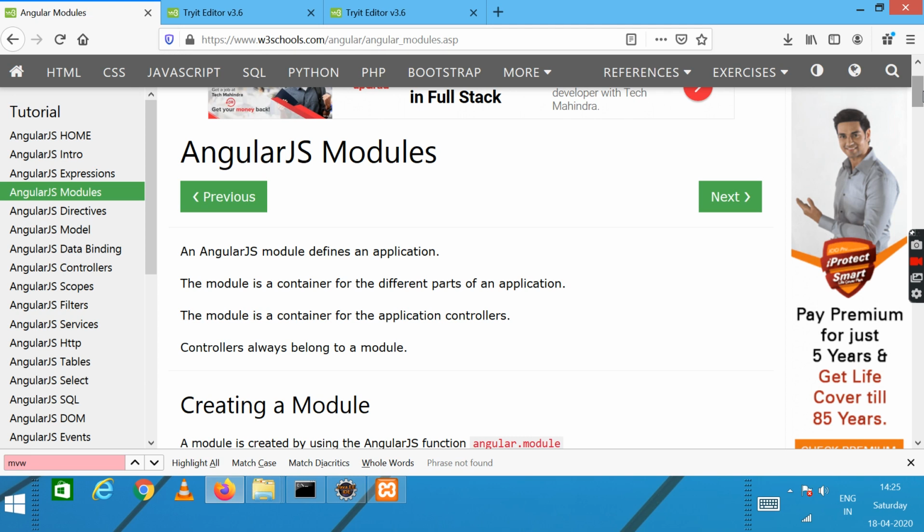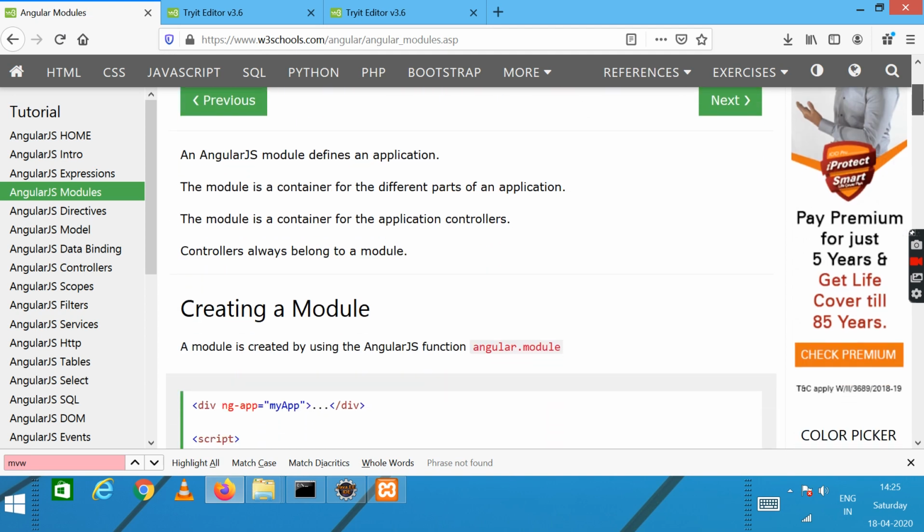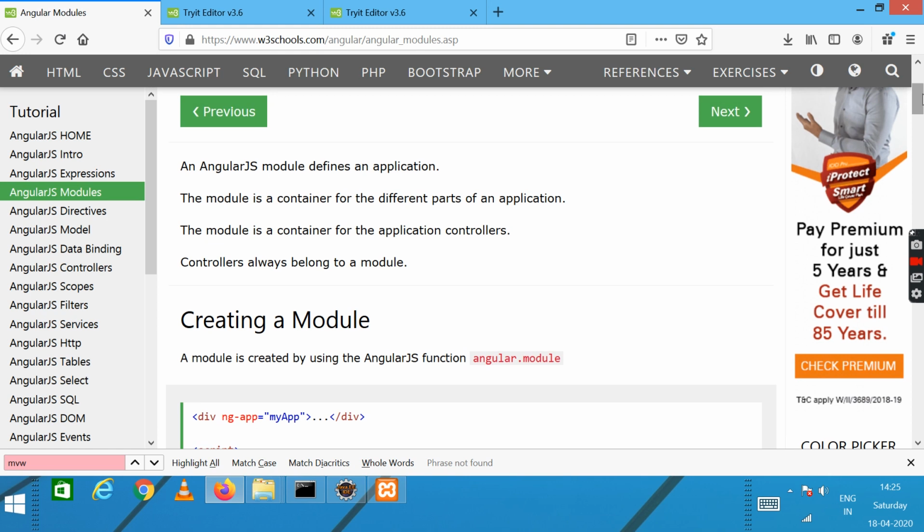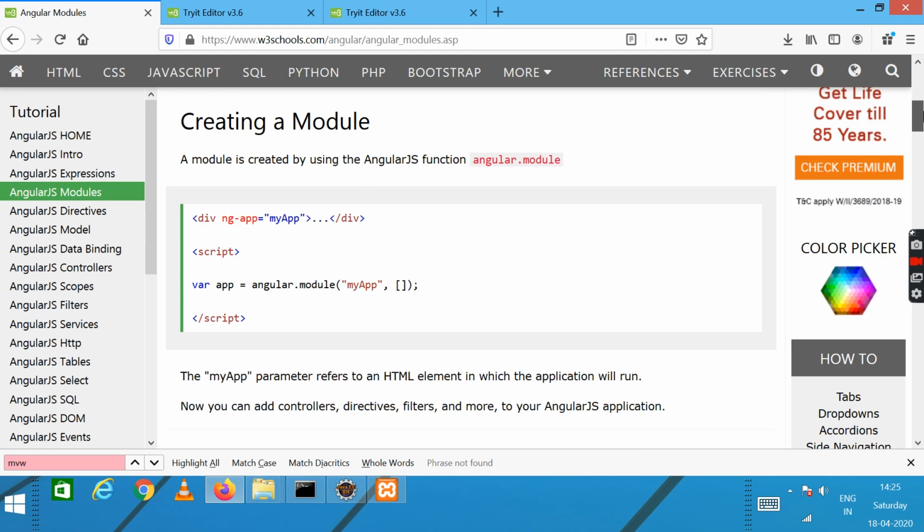When we have different parts of the application, then we use the modules. So first we create the module, then we create the controller for that module, and then we use the controller inside the module. First, creating the module: the module is created with var app = angular.module('myApp', []). This is the name of the app, and this empty array is used for dependencies.